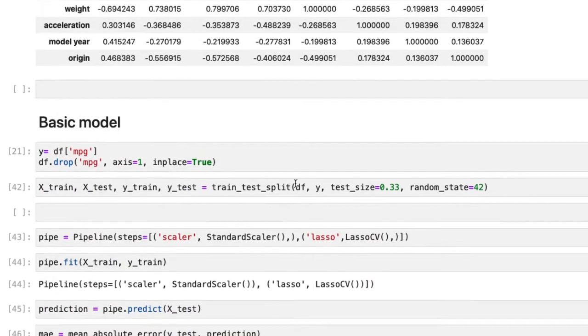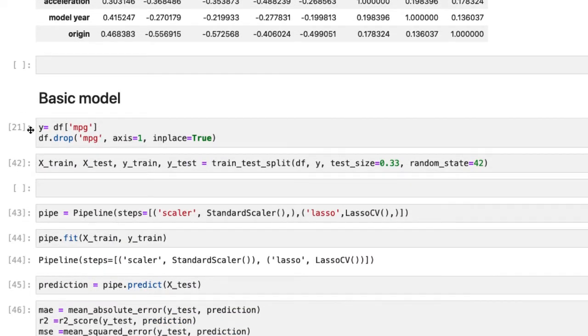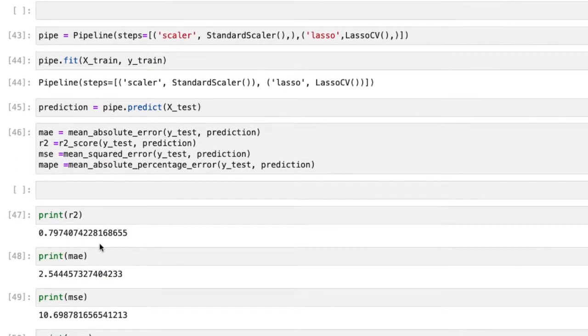So basic model, first select what our Y is, then we drop it, and we have our targets. We split into training and testing. Then we create a pipeline. So in the pipeline, what we're trying to say is any feature that comes in, first scale it using standard scaler, and then build the lasso regression on it. Of course, we fit and we see what our metrics are. So these are the metrics.